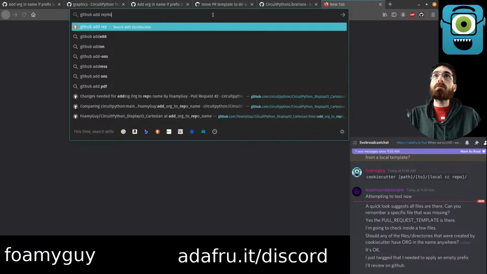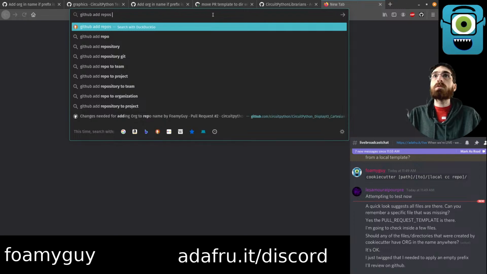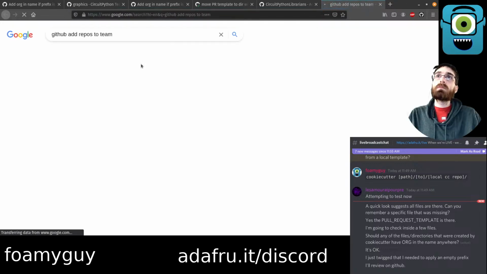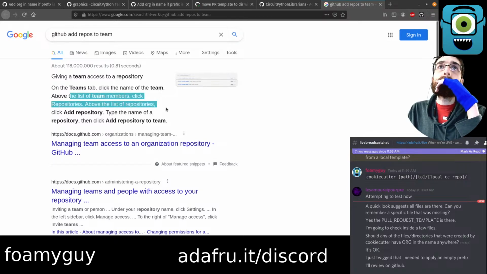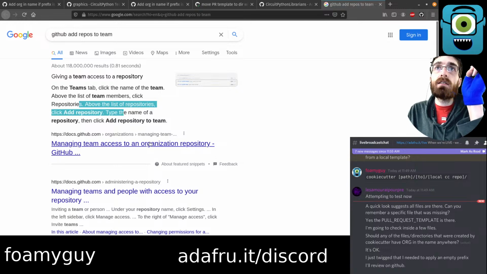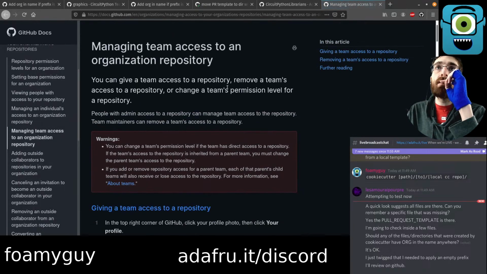GitHub add repos to team. Give team access. Click repositories above the list. Click add. Type the name.